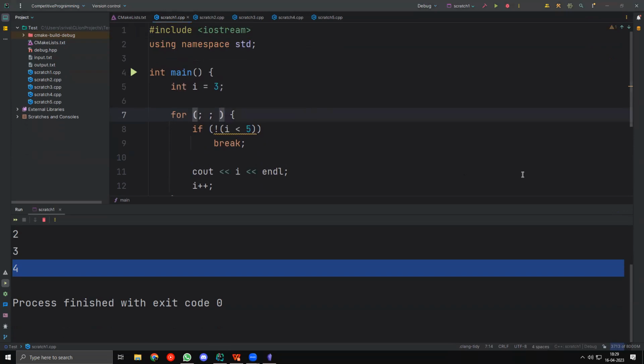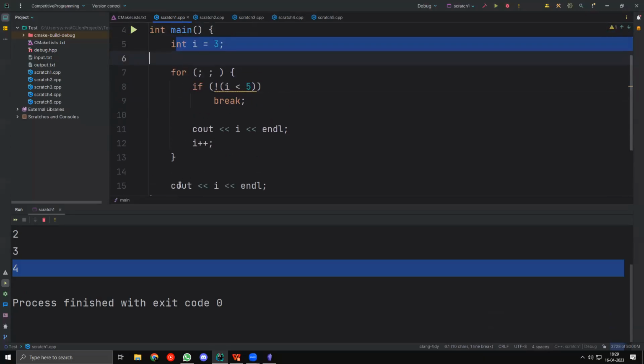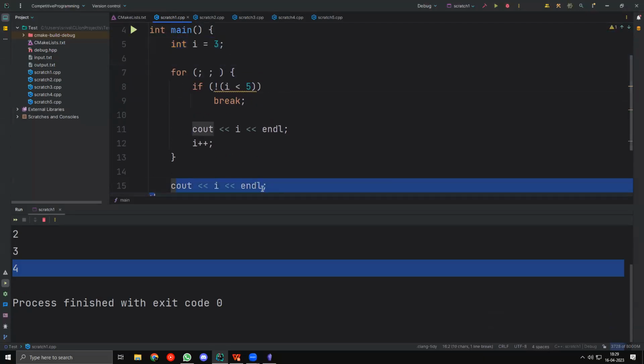Arun Kumar says, because i is a global variable, that's why it's not showing an error. Yes, exactly. Since it's outside, it's not showing an error because it is in the same scope.